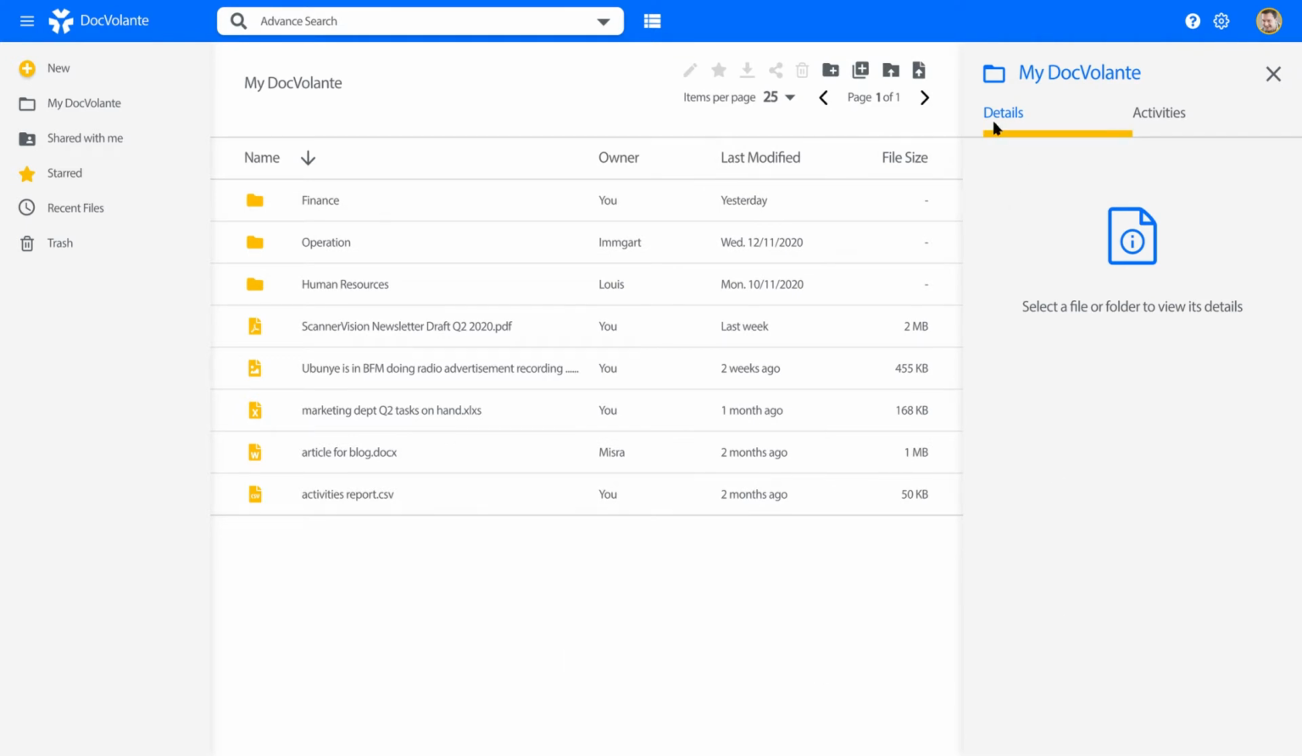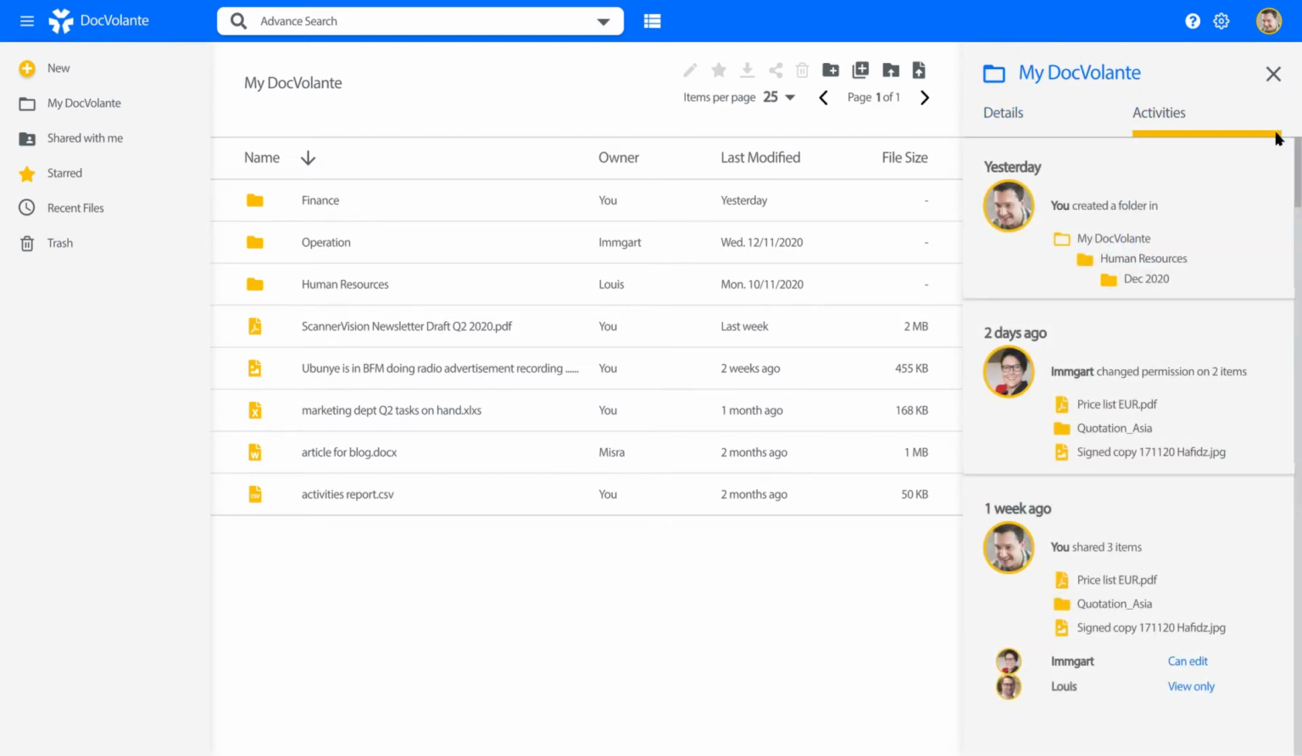First off, in the information panel, details of the properties and metadata of the document selected are displayed. Metadata can be added manually or automatically through the DocVolante connector. In order for you to always be alerted with any changes to a folder or file, the system summarizes the recent activities on what is happening within the folders and file, such as who made an alteration to a folder and file, who have been granted access, and the level of access to the folders and files.